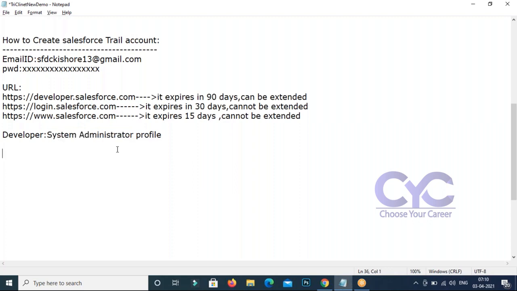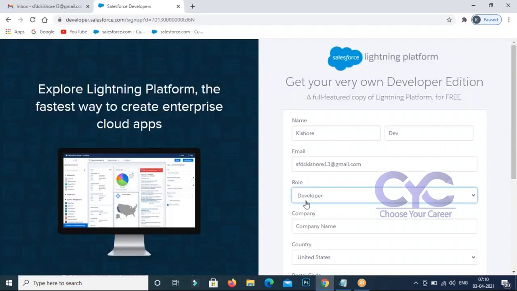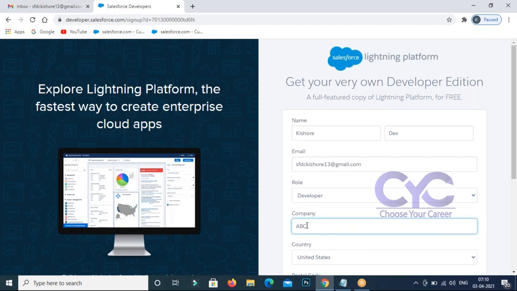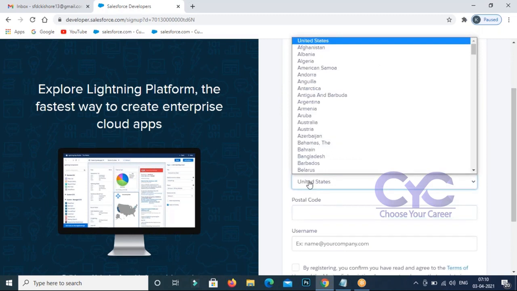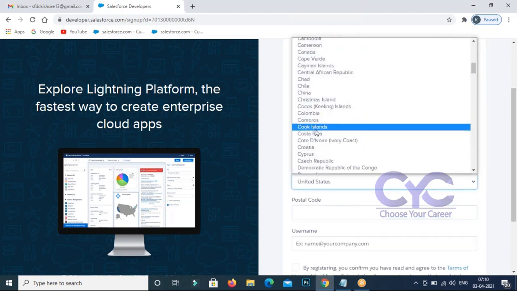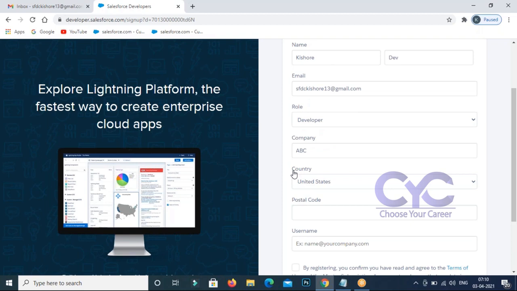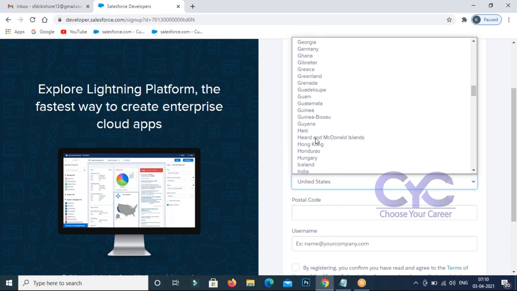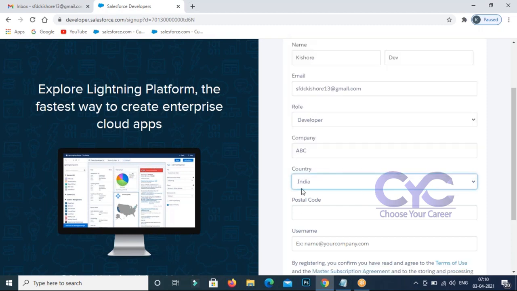Okay, right. So I should go with this. Just developer role, I need to go there, and the company. Whoever the client is, that client's company we can provide here. For example, if the client's company name is ABC, you can provide ABC here. Then the country: currently in which country you are staying, that country name you need to provide here. I'm going to provide India. It depends upon the country only.